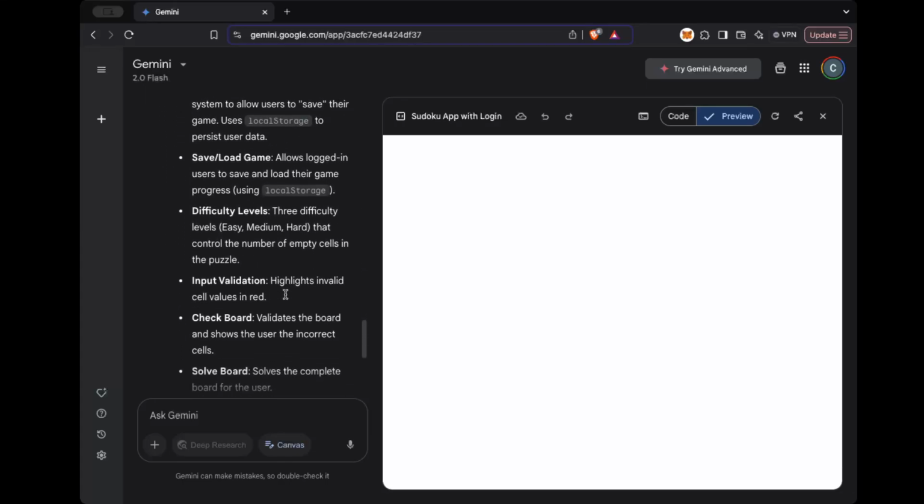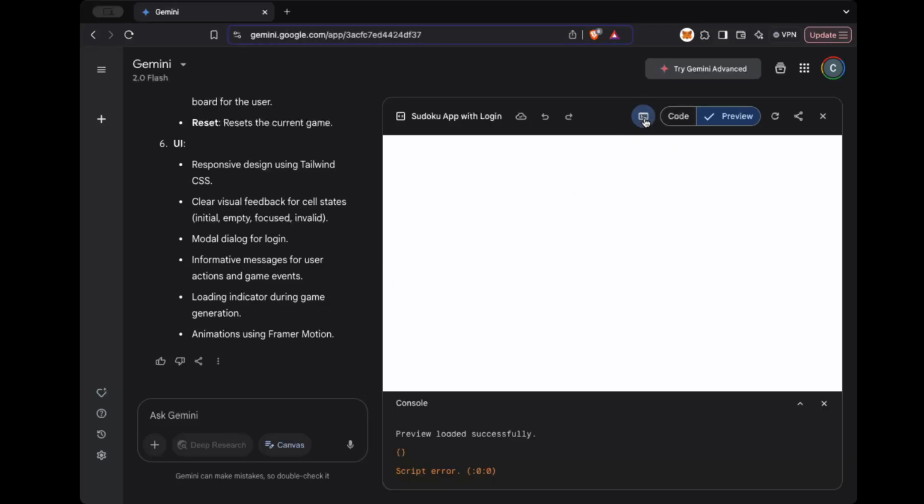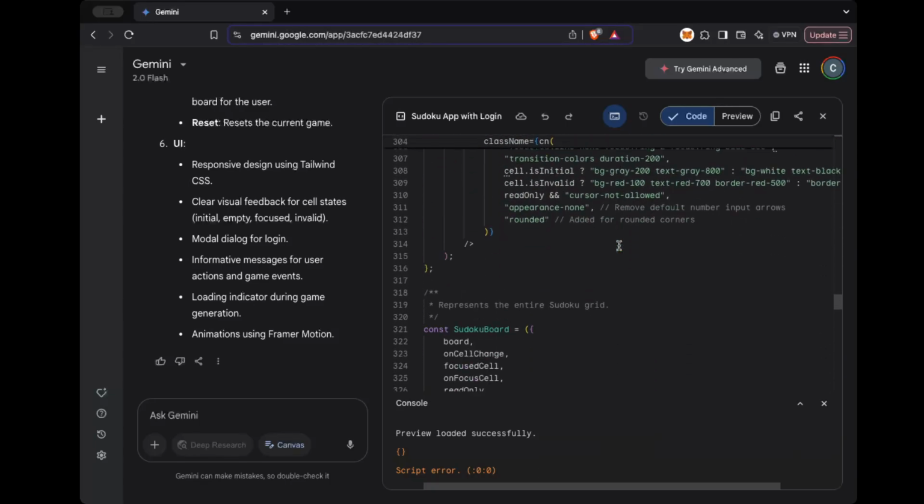All right, so my preview is blank. Hopefully I'll get something soon. Here's the UI animations. All right, so we've got the code, we've got the preview. How am I gonna actually get this to run? Show console. That's pretty sweet. What is this console? Script error. Preview loaded successfully, but there's a script error. So we've got the code, we've got the console.